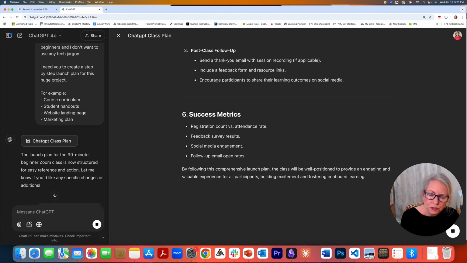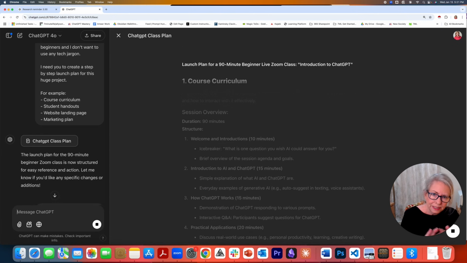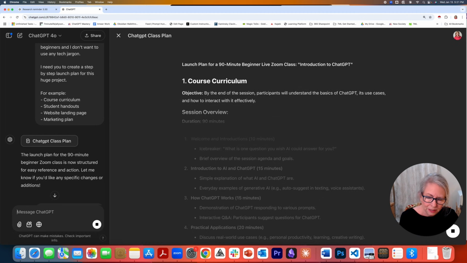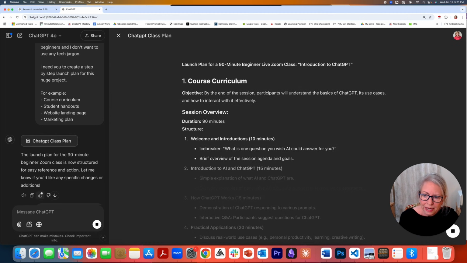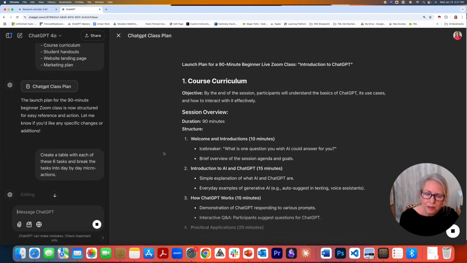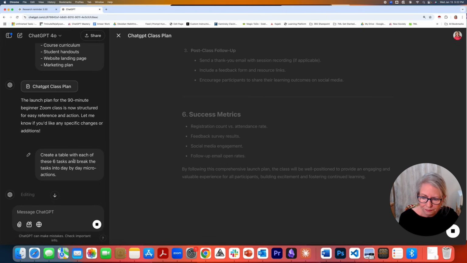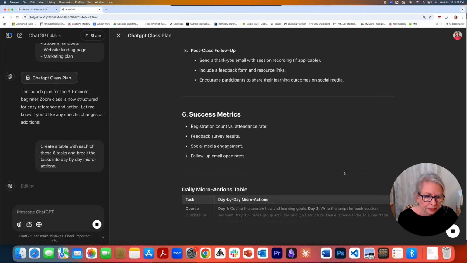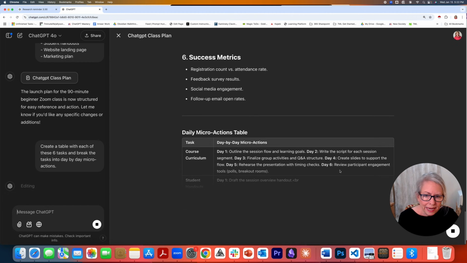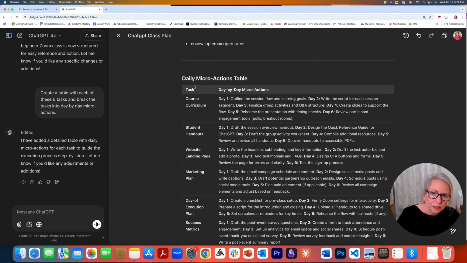And what it's going to do is it's going to then take this entire curriculum and create a table to make this more manageable. So let me continue to scroll down. It's working on it. And it is now adding daily micro actions.